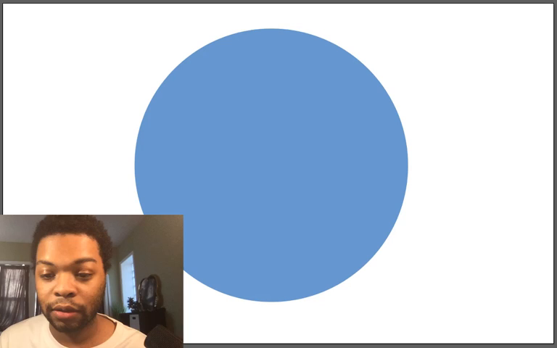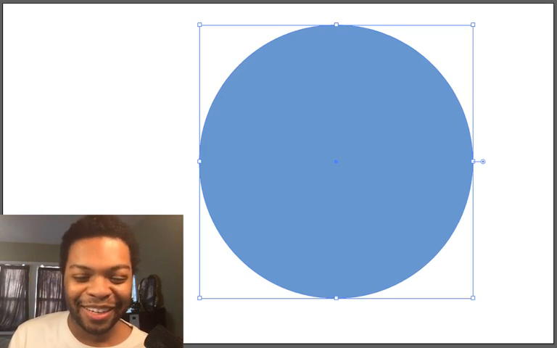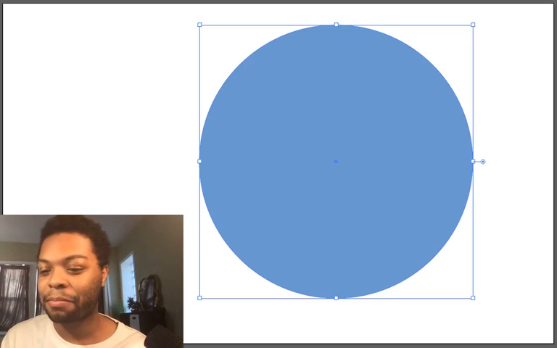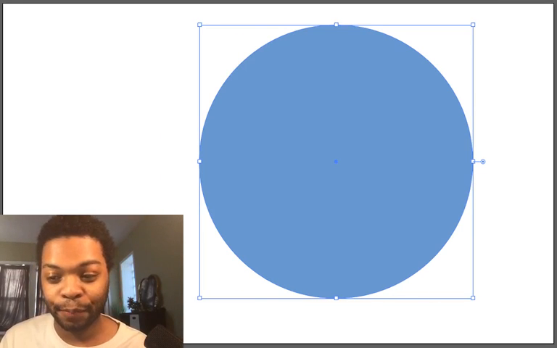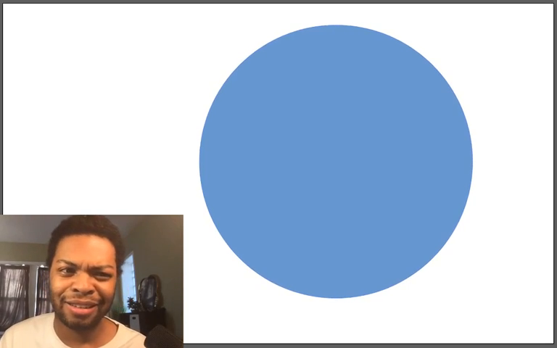This is going to be my blue circle. Should I move it over so I can show you guys better? Good. Okay, so this is my circle. This is all the water. Like we said, Earth is not just all water.